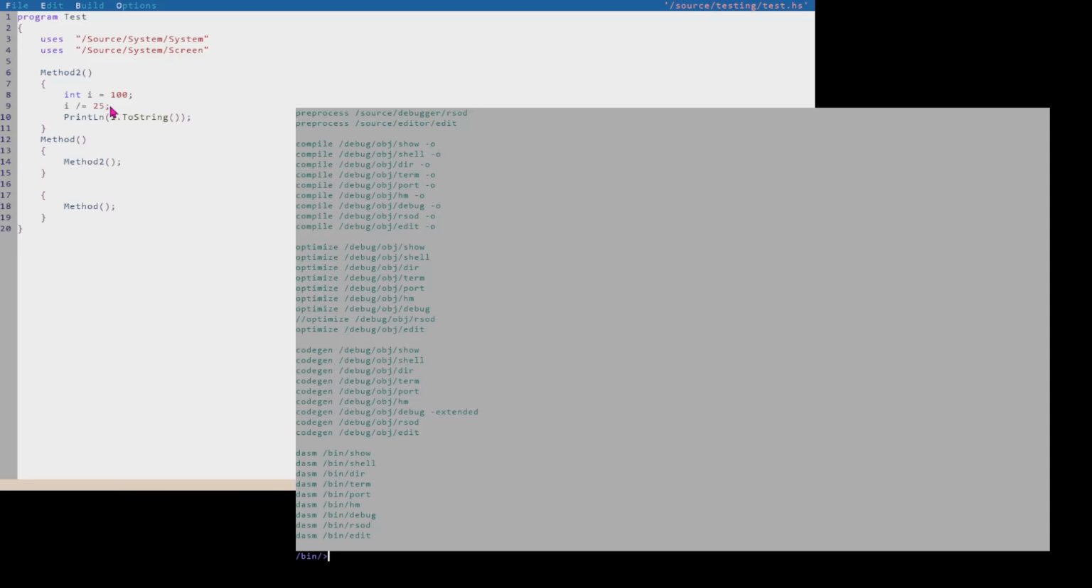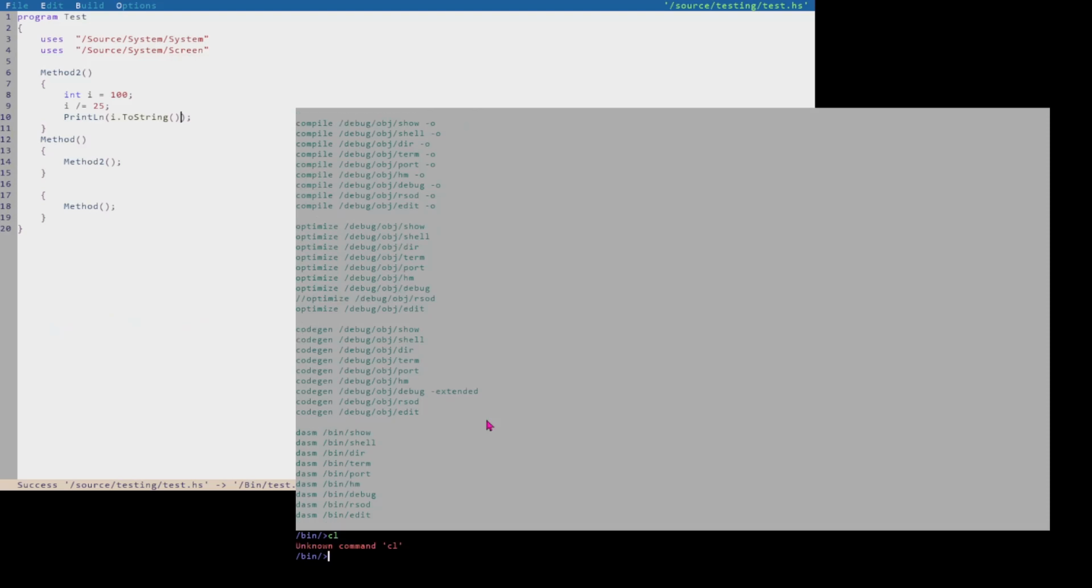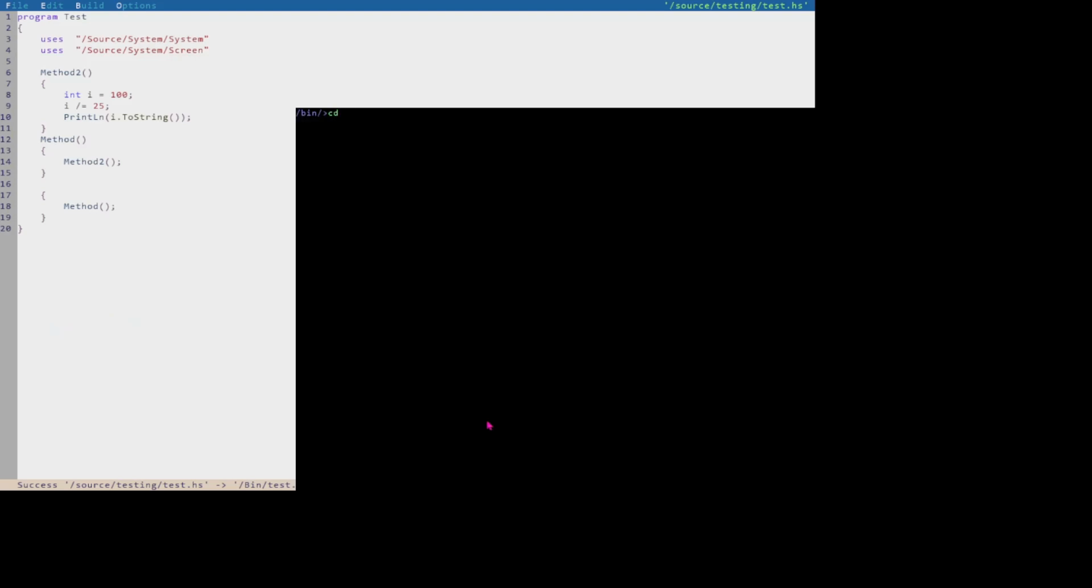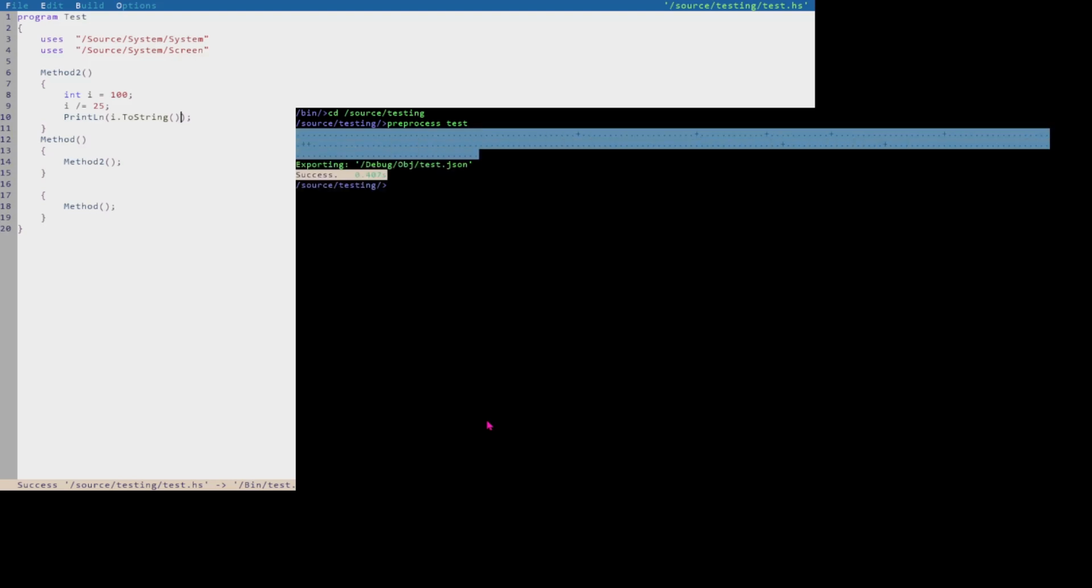So let's do that. And you can do all this at the command line as well. So let's go to cd source testing. If I'm in the folder, preprocess is the first step in the toolchain: preprocess test. It knows I'm in .hs. I could type .hs, but it knows I'm in the current directory. So the preprocessor runs. It successfully ran the preprocessor and generated the intermediate JSON file.